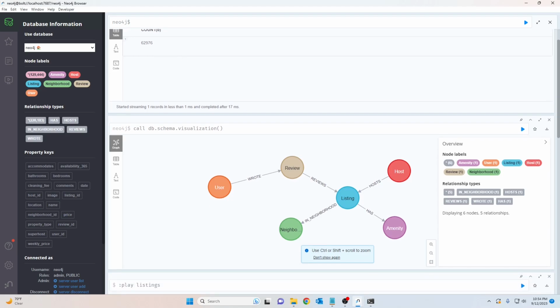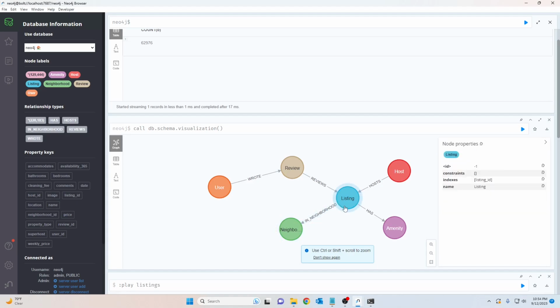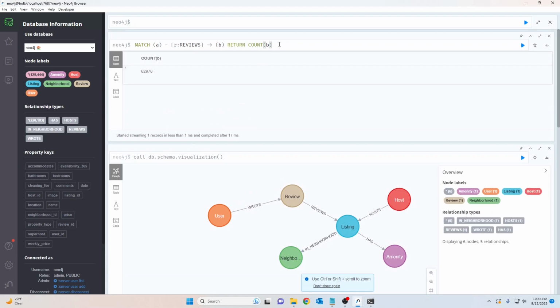So now let's move on to some more interesting questions. Let's find the number of listings in a particular neighborhood under a certain price. We know there's a relationship between listings and neighborhood. We want to find everything in some particular neighborhood that is below a particular price. Price is a property of listing, and neighborhood has a property of, I guess, where it is, if that makes sense. So anyway, the query is going to look like this.